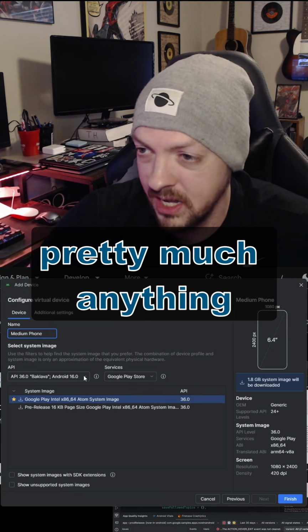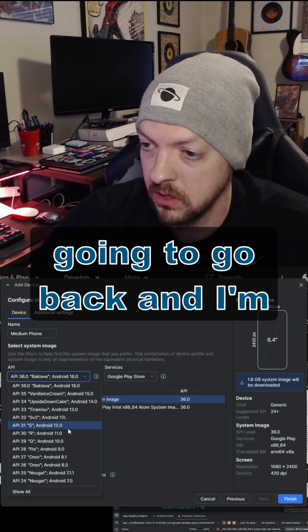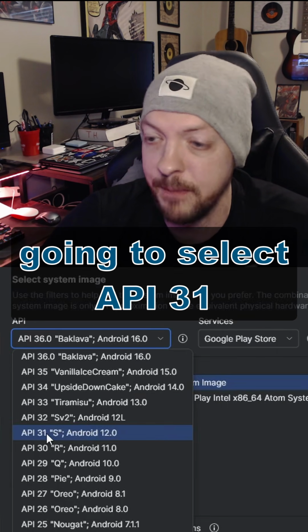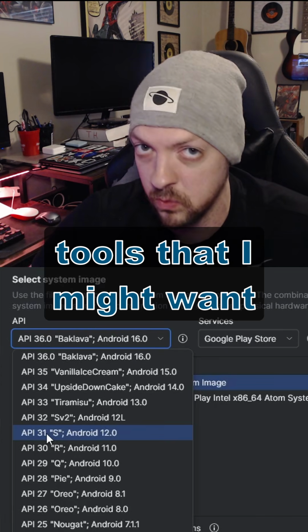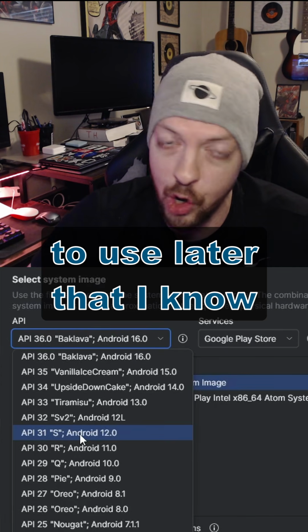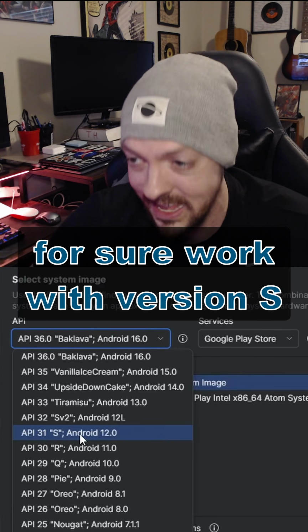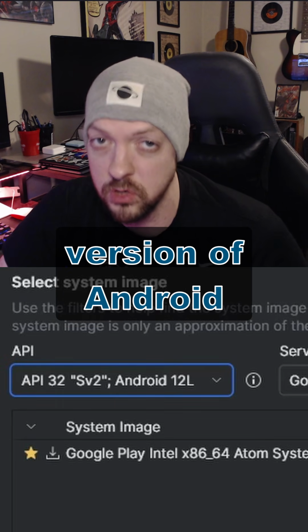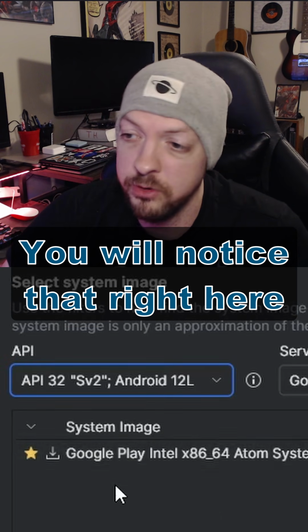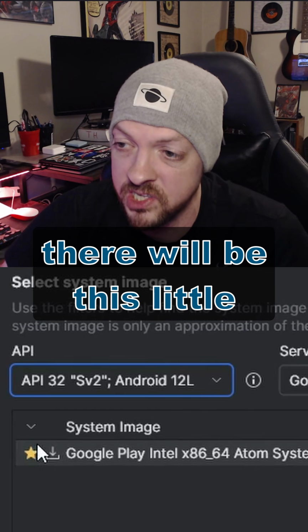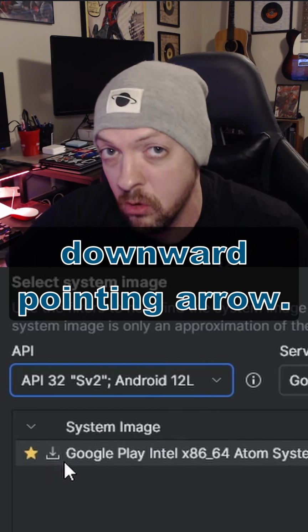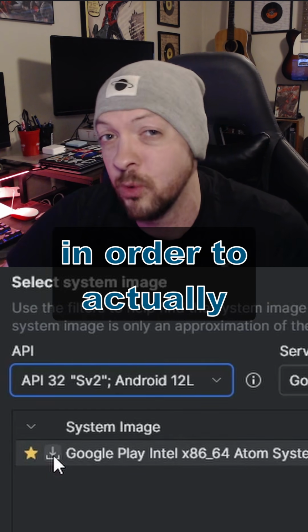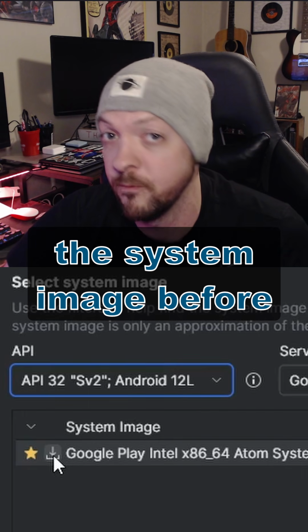You can select pretty much anything you want, but I'm actually going to go back and select API 31 because there are some tools that I might want to use later that I know for sure work with version S, which may not work with some of the newer versions. If you are using this version of Android for the first time, you will notice that right here next to the system image, there will be this little downward pointing arrow. You will have to click that in order to actually start downloading the system image before you can proceed.